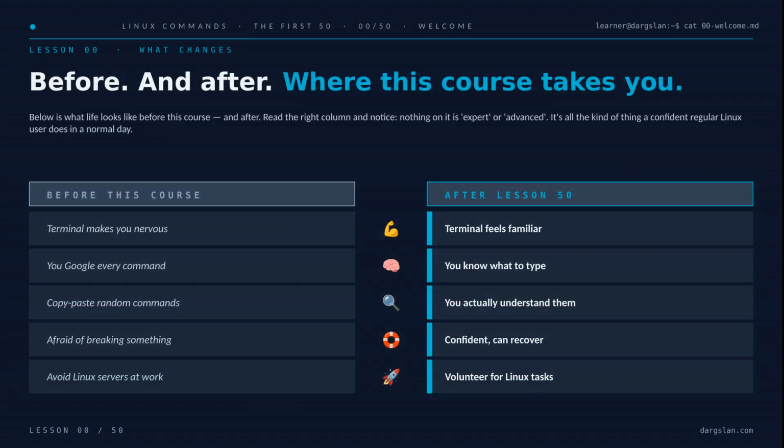Now, before we go any further, let's talk about where this is actually taking you. On the left, that's probably you today. Terminal makes you a little nervous, you Google every command, you copy-paste things hoping they work, and you quietly avoid the Linux server at work. On the right is you after lesson 50. And notice, none of it is wizard stuff. It's just knowing what to type, understanding why, and being the person who calmly says, "Yeah, I can do that."